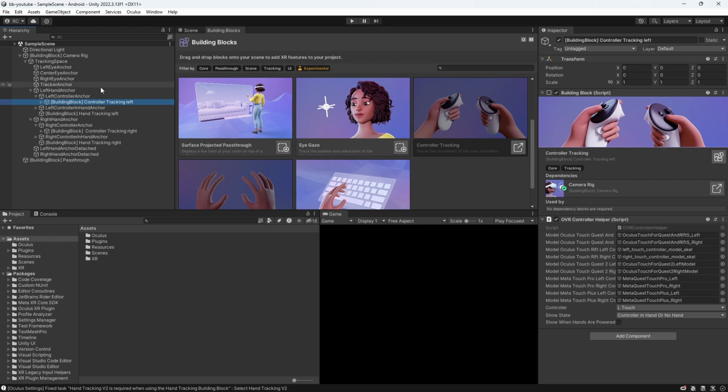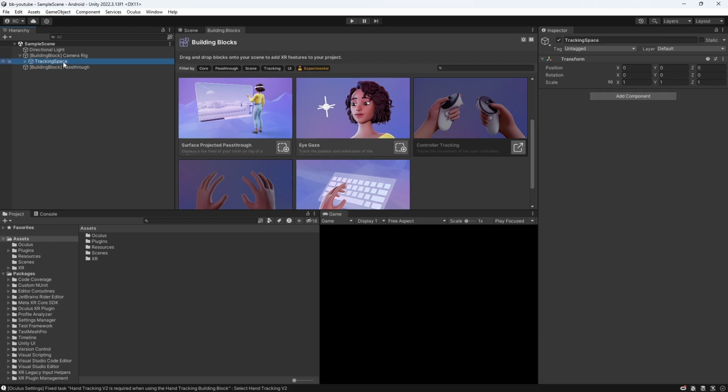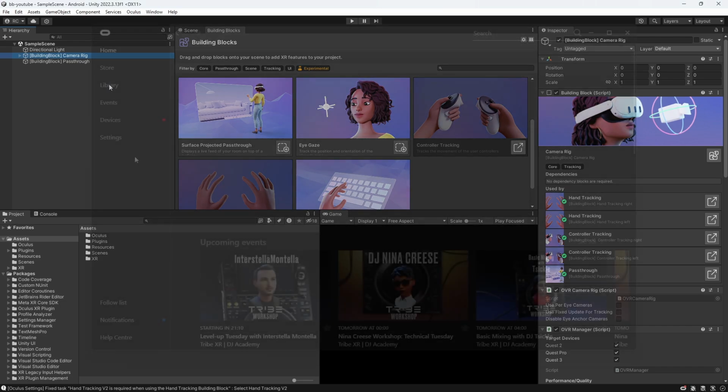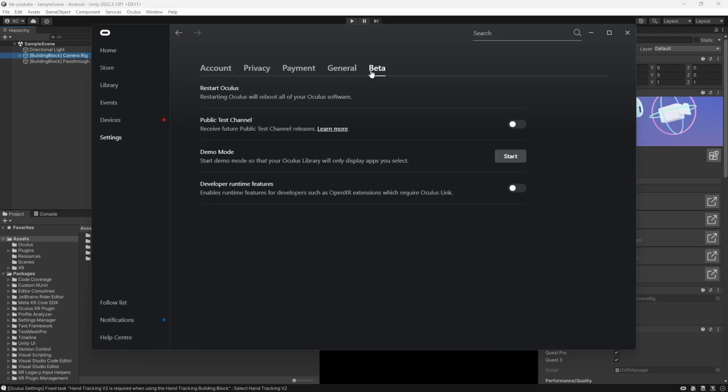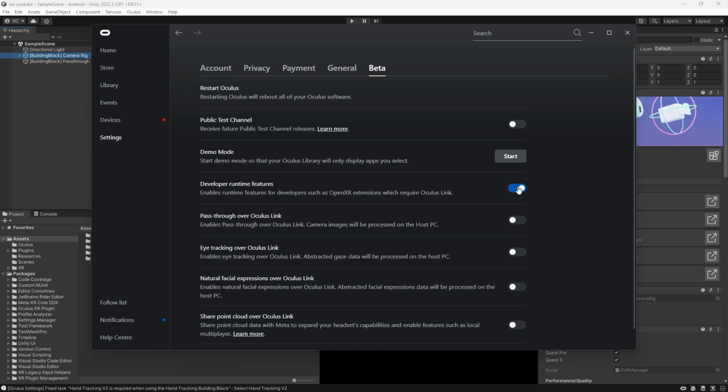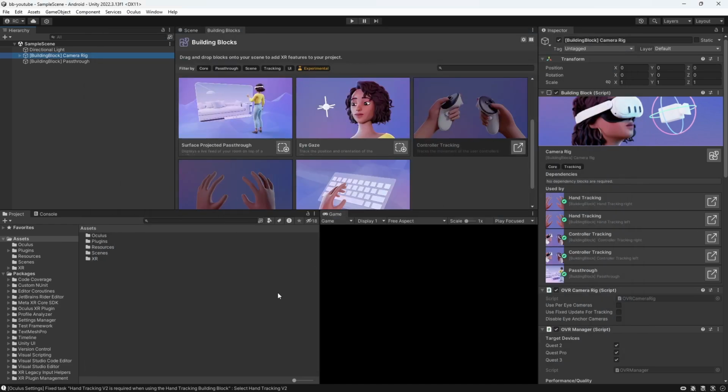Awesome guys, I think we are ready now to give this a try. Either build this scene to your device or connect to the Oculus Link app. If you are using the Oculus Link app, however, make sure to go to Settings, then Beta, then select Developer Runtime Features, and lastly enable Passthrough over Oculus Link to be able to test Passthrough directly through our Unity editor with our Meta Quest device.